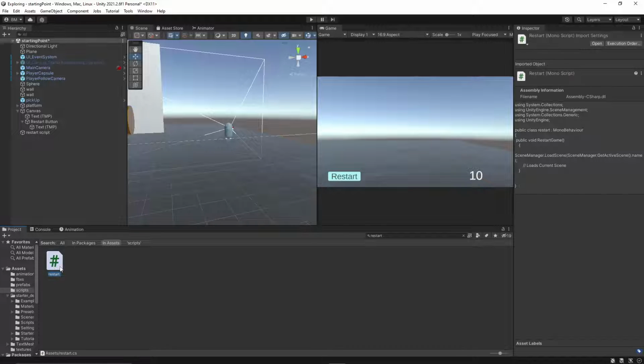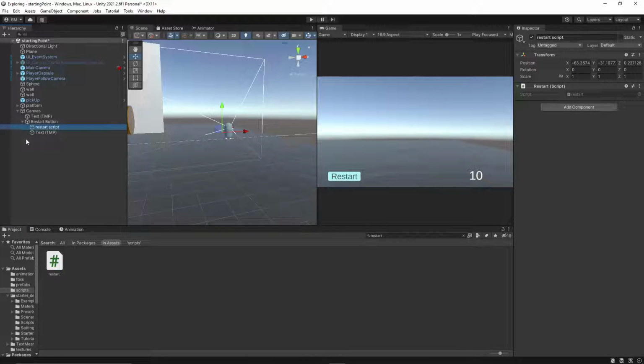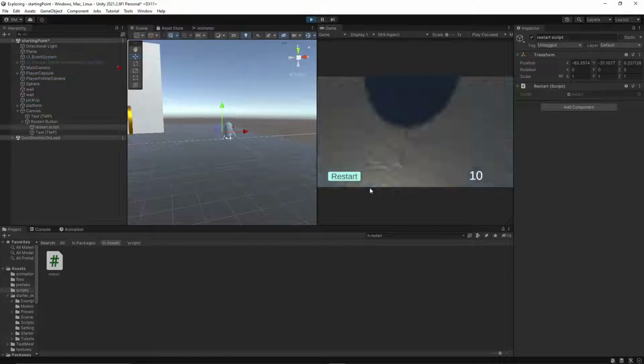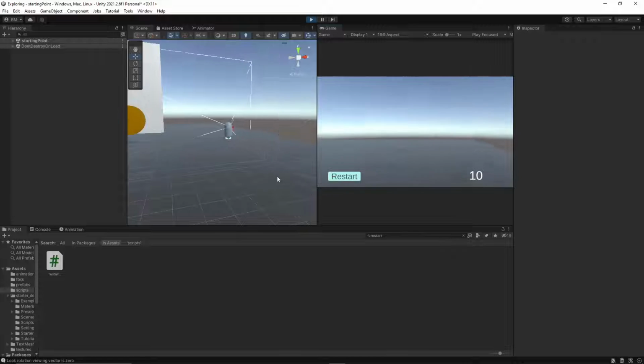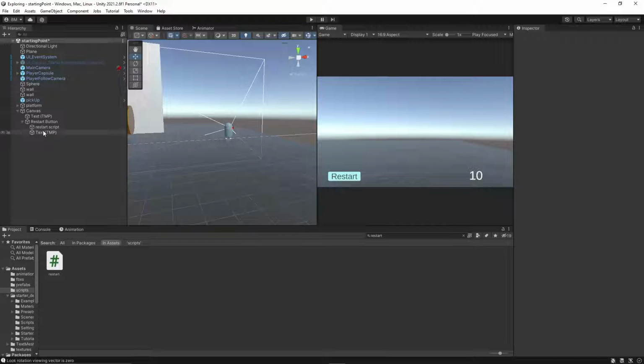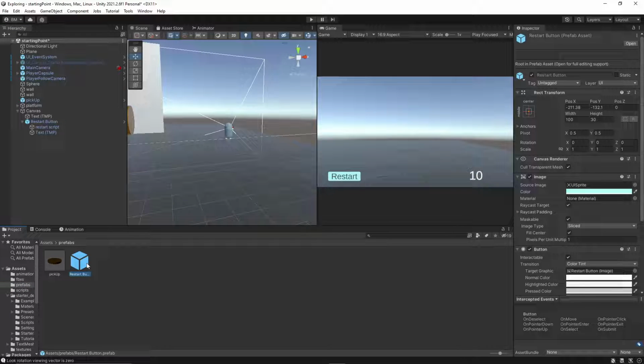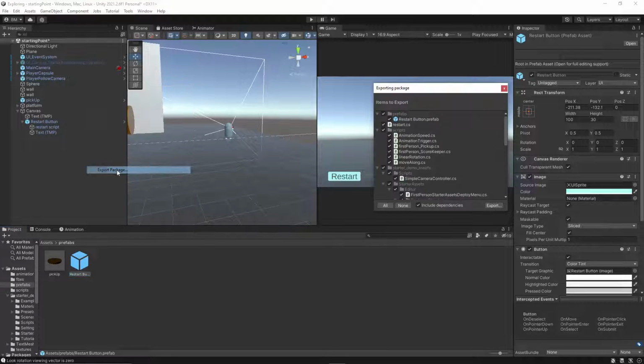I'm going to package this up for you guys by making a prefab. In this case, I'm going to make this a child of the button just in case so it doesn't get lost. Make sure it still works if it's a child. Yeah, okay, cool. Right, turn this into a prefab. Restart button. And then right click, export package.